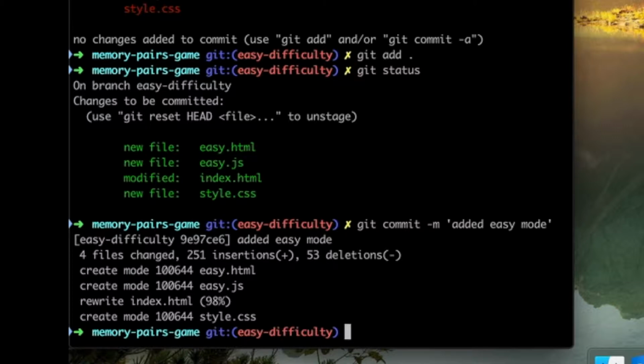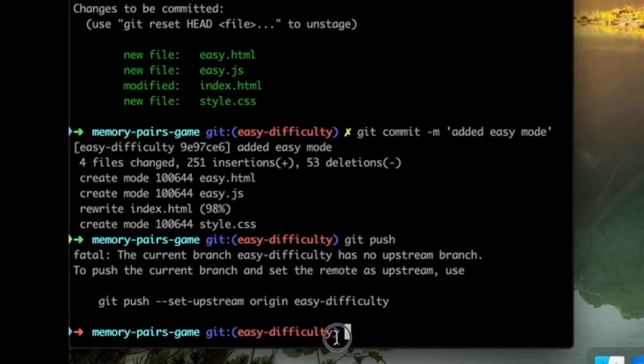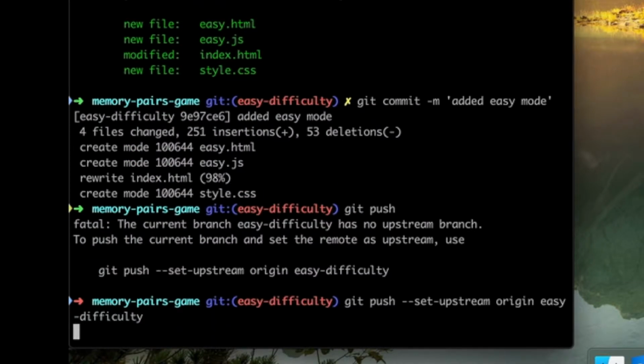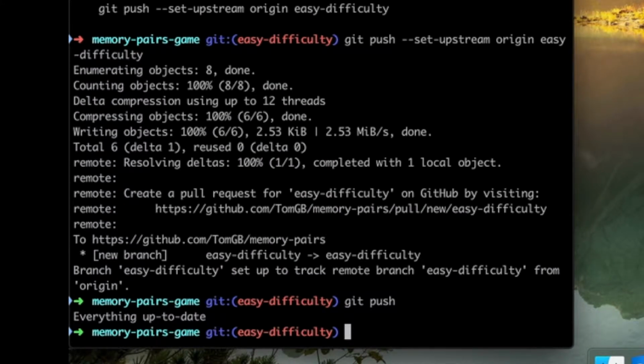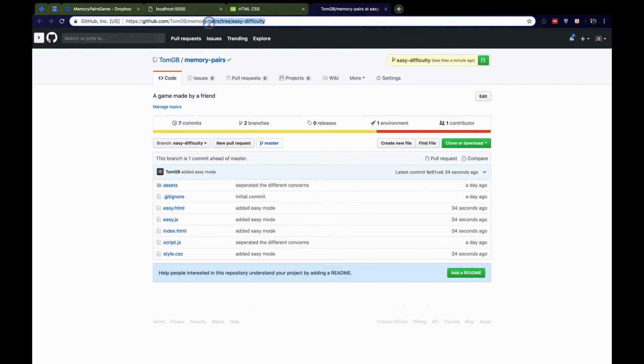Files are ready to be sent to GitHub, so I type in a command called git push. Currently this branch doesn't exist on Git, so we need to tell Git to create a branch with that name. And now we push and we see that everything is up to date. So GitHub shows the master branch by default, so we need to select our branch or create a pull request for our branch.